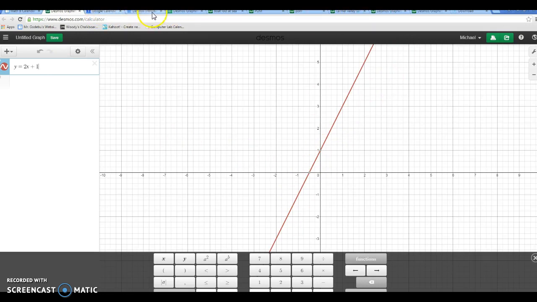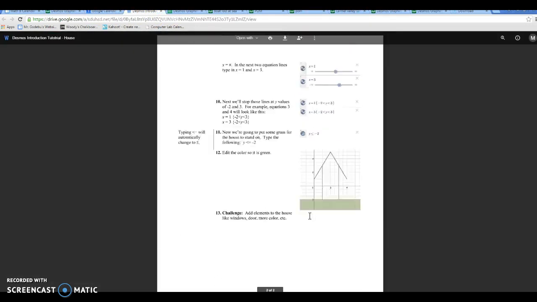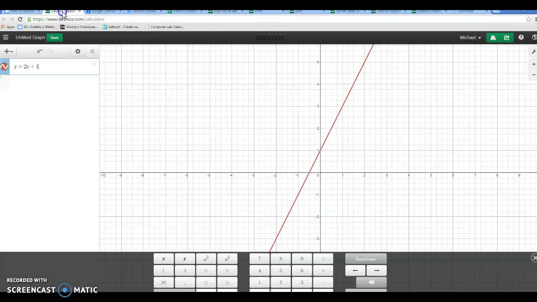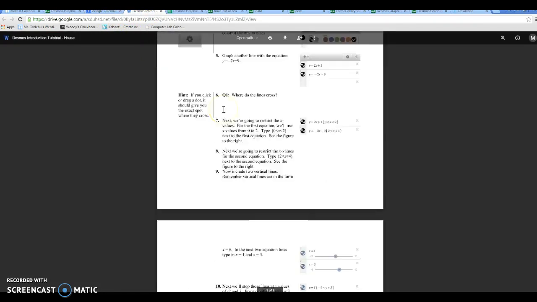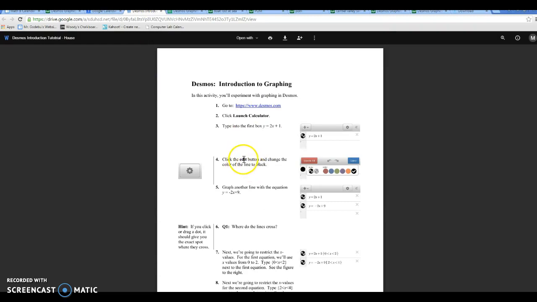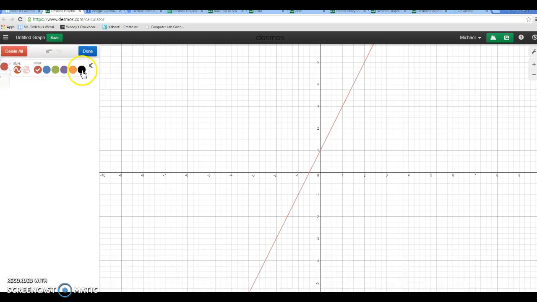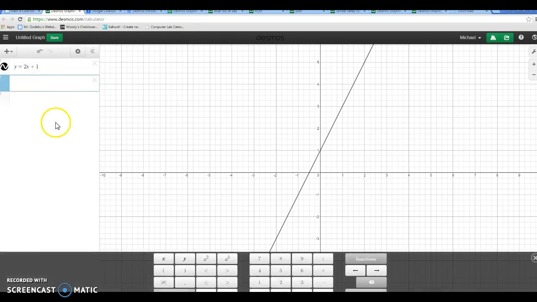Let me show you what's supposed to happen: eventually you guys are going to be creating this house. And you're going to save this, and it's going to show me that you know how to use Desmos. So actually this line right here is what you just graphed. You come back to it. Okay? So you continue to follow the instructions. Go ahead and click edit button and change the color of the line to black. So back here, this is the edit button, and you can change the color to black, and you're going to click done.